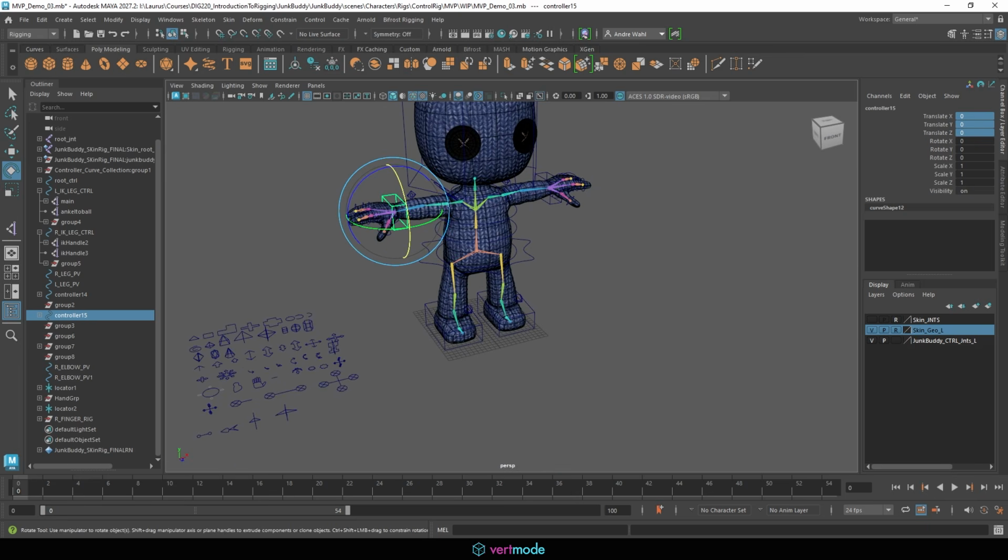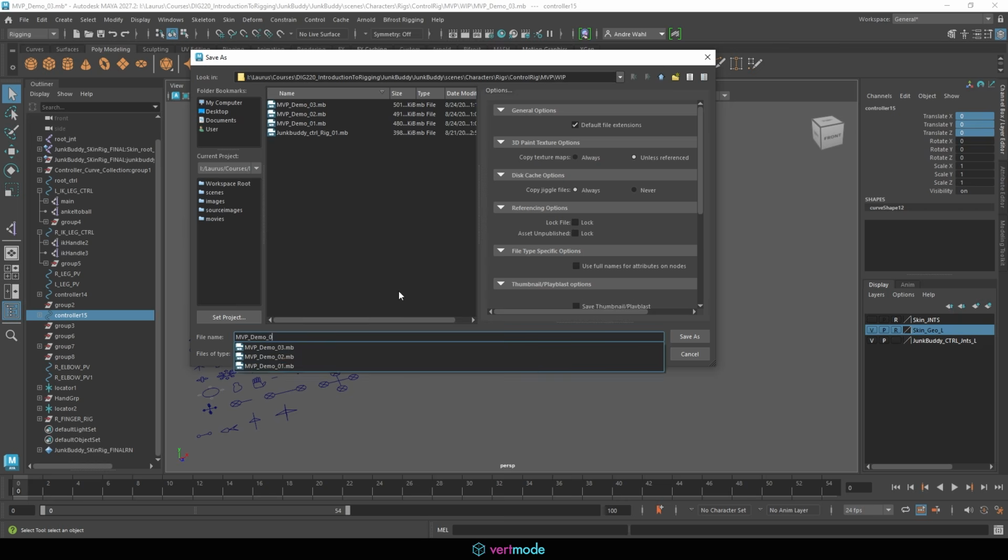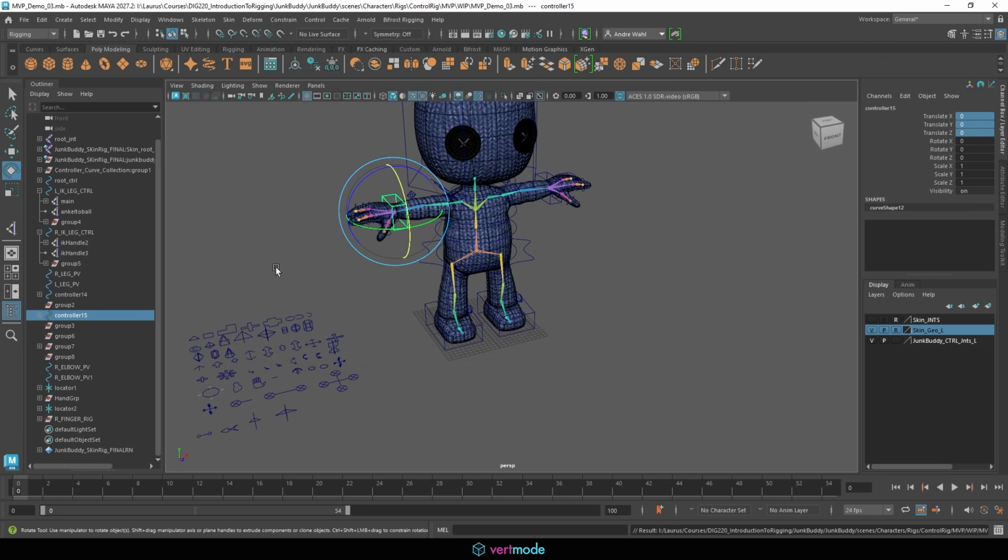Now, what are the final steps? We need to clean this guy up, we need to color code it, we need to consolidate its hierarchy, and we need to test it. So let's go ahead and do those next. I'm going to save this guy. This is going to be demo 3, and we're going to go ahead and do all those various steps.